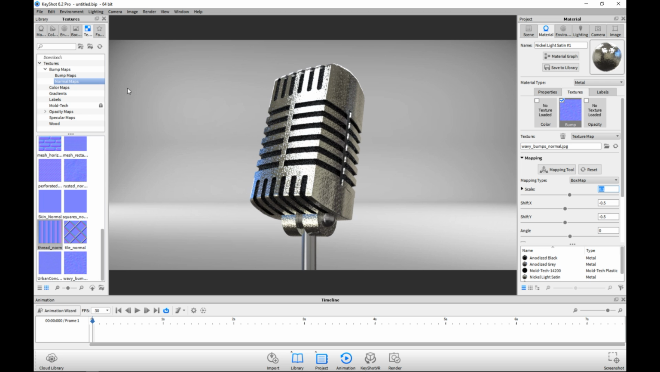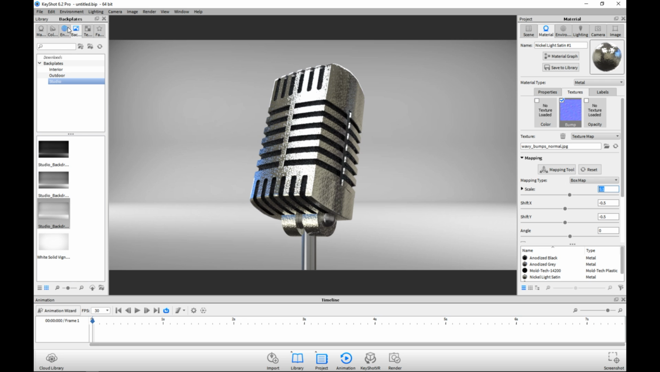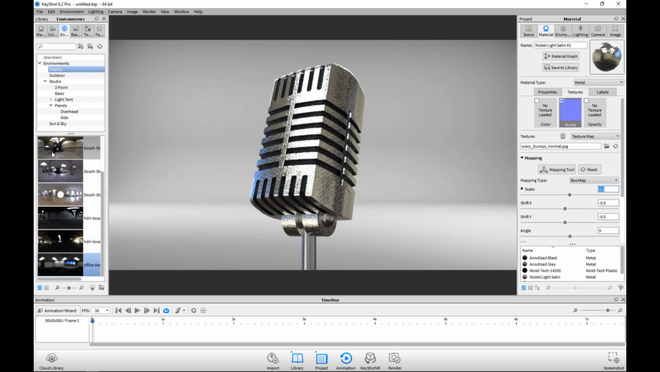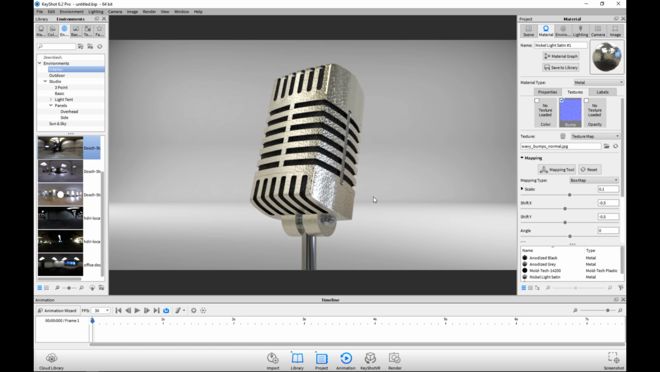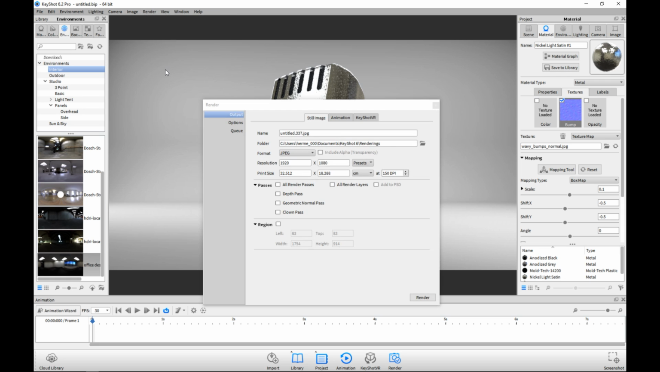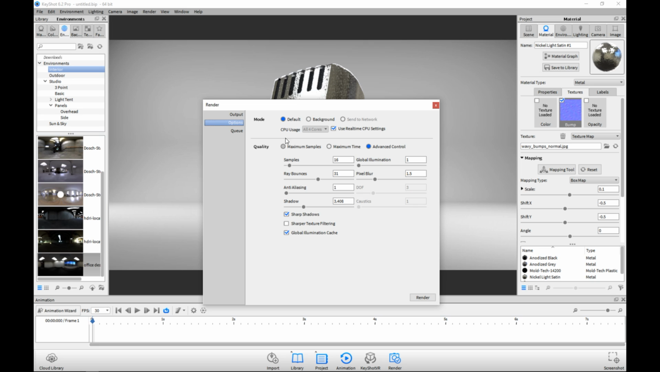Okay, and just because I'm not satisfied easily, we're just going to revisit this lighting one more time. Yep. We're going to leave it like this. Okay, we're going to go into our render settings. We're going to go to render. First, we're going to go to options, maximum samples.